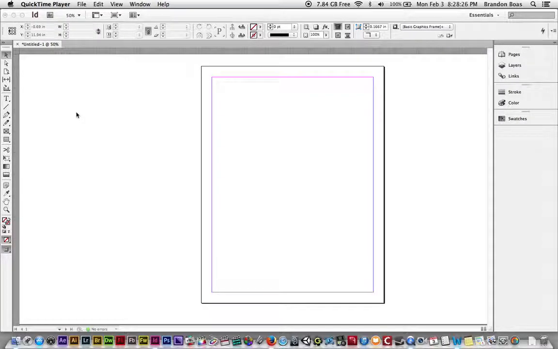Text is a very important tool throughout several different programs and designs as well. So in this lesson, we're going to learn how to use text through the Type tool. To the left side of your screen, you should see a toolbar. This toolbar should have an icon that looks like a capital T.